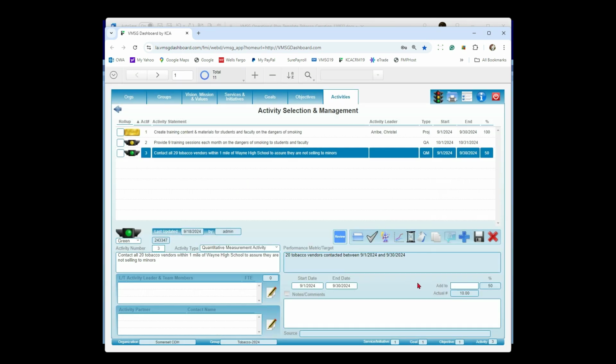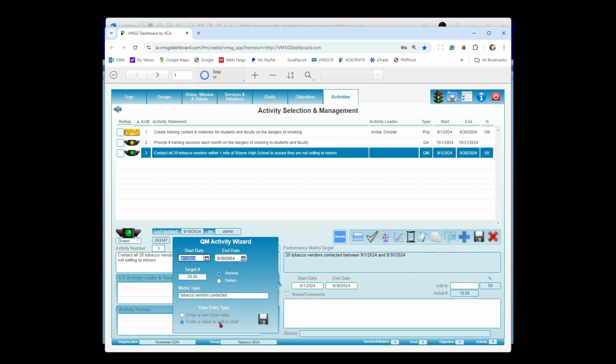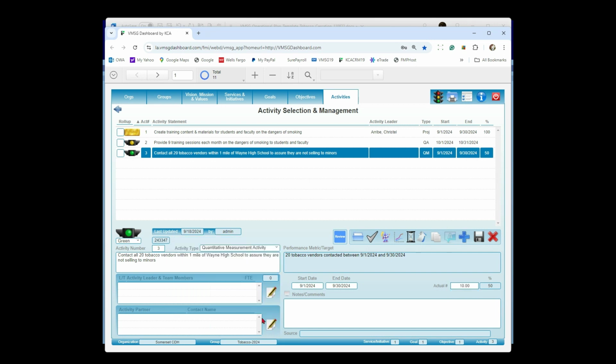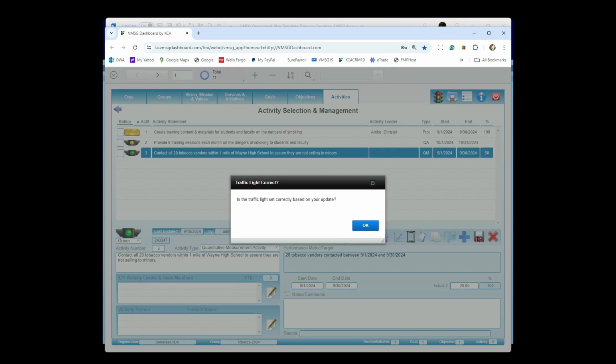Now, some of the other options that we have in here, let's look at those. We talked about the decimal in dollars. The other down here at the bottom is enter a new total value. So I'll switch to that, save that. Now you'll notice that the roll-up went away here. So it's just giving me a value to add. This is for a short-term activity where, again, I'm going to go in this week, contact all 20 vendors. I want to go in and say at the end of the week that I did 20 vendors. So instead of rolling up on a repetitive basis here, I'm just going to say at the end of the week I did 20, calculation be 100%, and away we go.